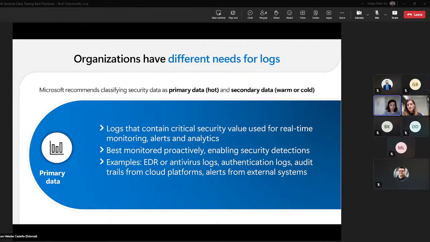So you have detections and analytics running on top of them, so you can trigger alerts and incidents, or you can run hunting queries. Basically, you want to monitor these logs very closely. They're best monitored proactively because of the importance they have, and they enable security detections. Some examples of this would be EDR or antivirus logs, authentication logs, audit trails from cloud platforms, and alerts from external systems that you want to ingest into your SIEM.